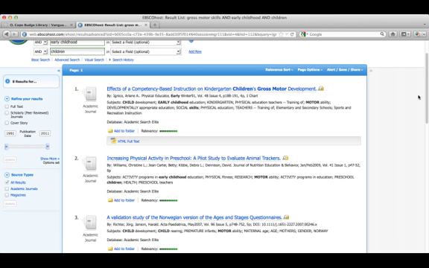Look for the academic journal article entitled Effects of a Competency-Based Instruction on Kindergarten Children's Gross Motor Development. The author is Arlene A. Ignisso. The journal in which this article is published is entitled Physical Educator. It's published in 1991, Volume 48, Issue 4, pages 188 to 191. It's 4 pages and includes one chart. Notice there is HTML full text available. Click on that.